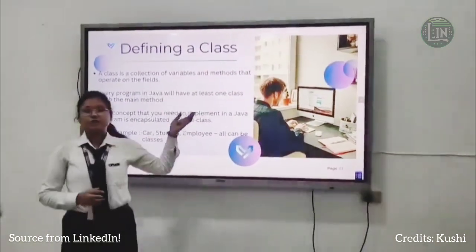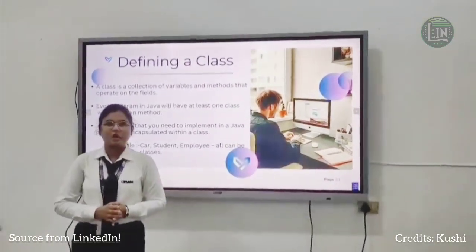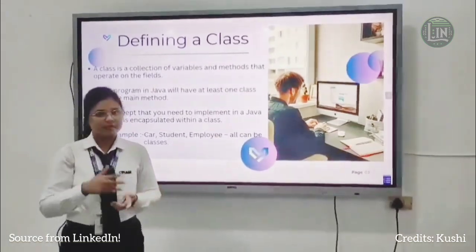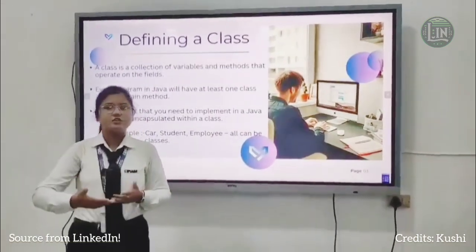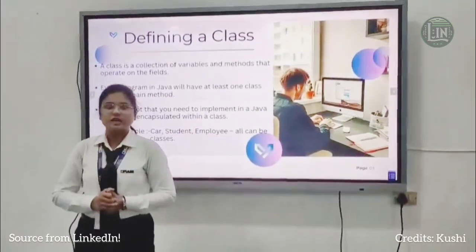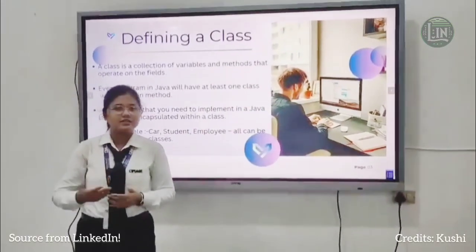A class is a collection of variables and methods that operate on the class, and in every program we will have at least one class with the main method. The concepts of a class are implemented in encapsulation and polymorphism. Examples are a car, students, etc.